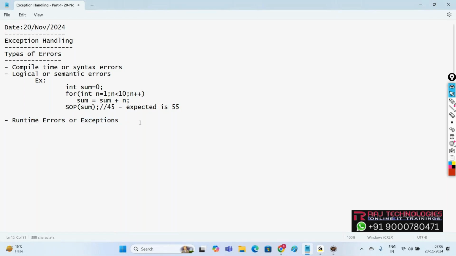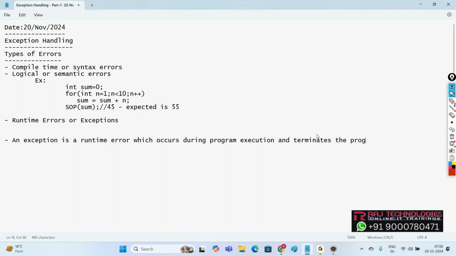Let me elaborate more on this. How do we define an exception? An exception is a runtime error which occurs during program execution and terminates the program abnormally. The application will be terminated. Let us understand what this exception and abnormal termination are using an example program.